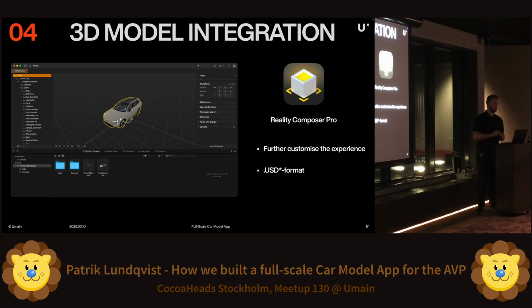which is a format started by Pixar after they had some hard lessons from the first Toy Story movie working with 3D assets. And the idea behind that is to streamline the development process with 3D assets.